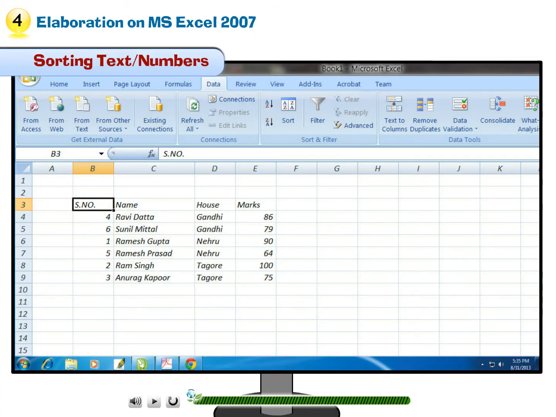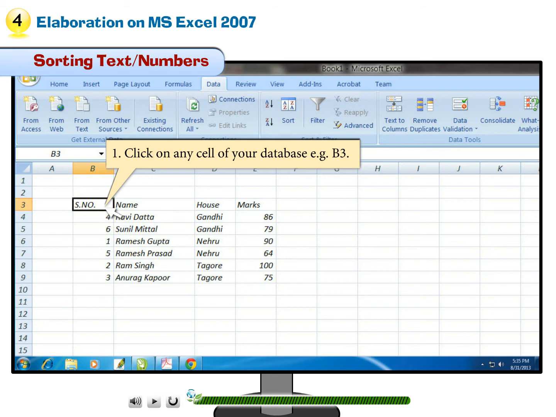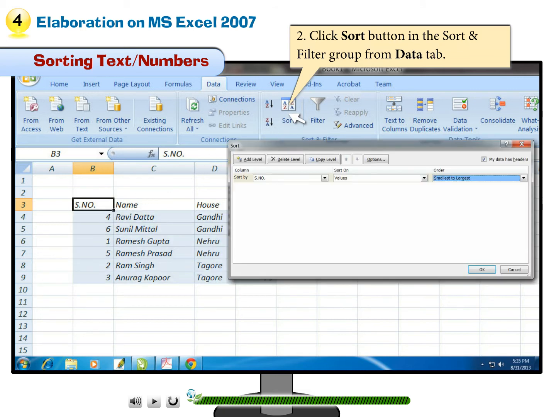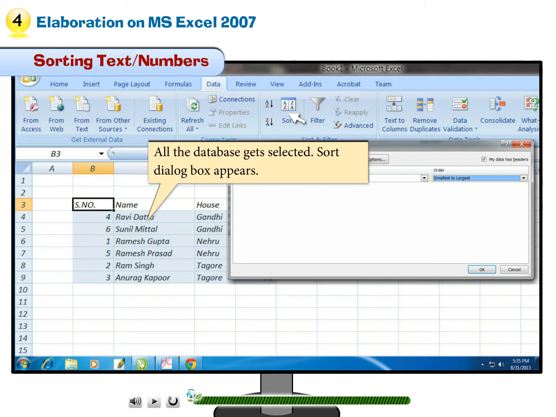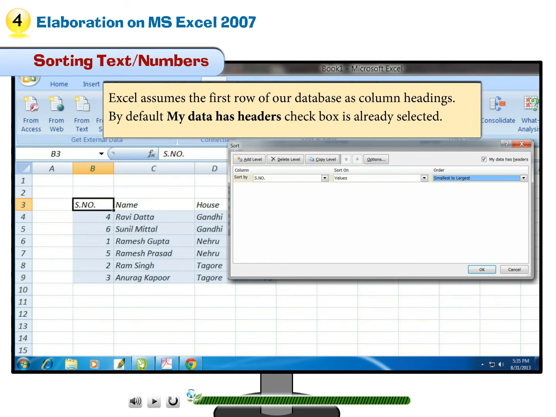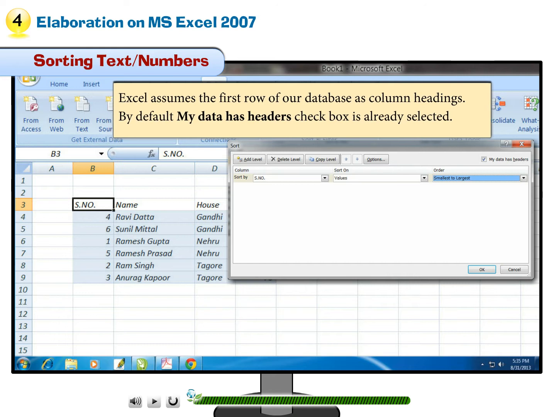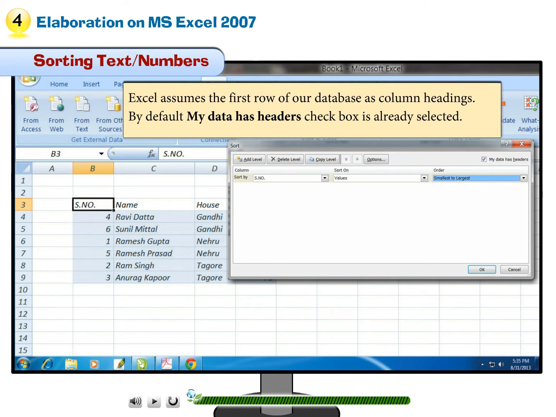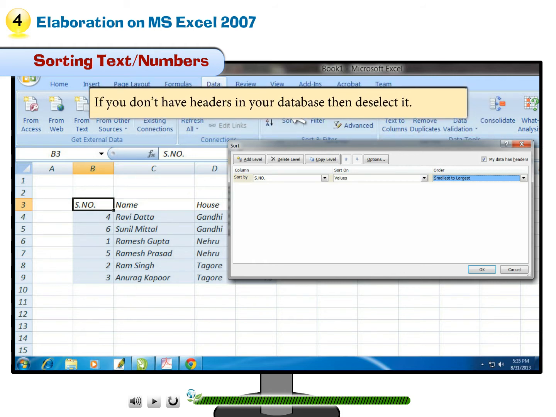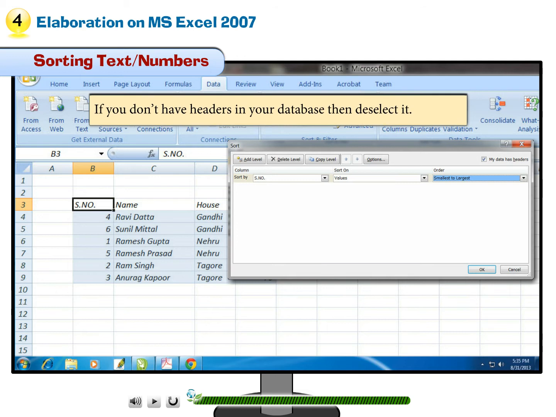Sorting text, numbers. Step 1. Click on any cell of your database, for example B3. Step 2. Click the Sort button in the Sort and Filter group from the Data tab. All the database gets selected. The Sort dialog box appears. Excel assumes the first row of our database as column headings. By default, the My Data has headers checkbox is already selected. If you don't have headers in your database, then deselect it.